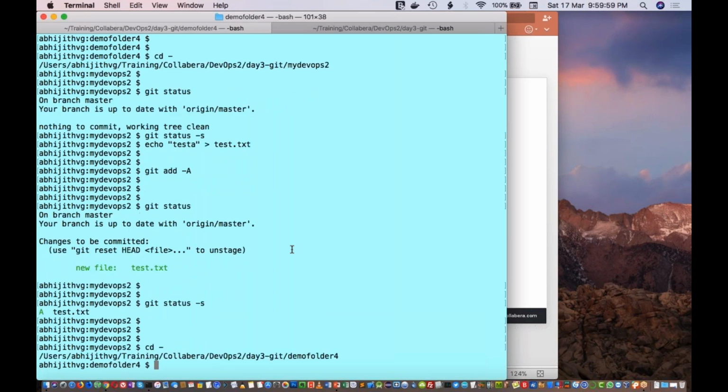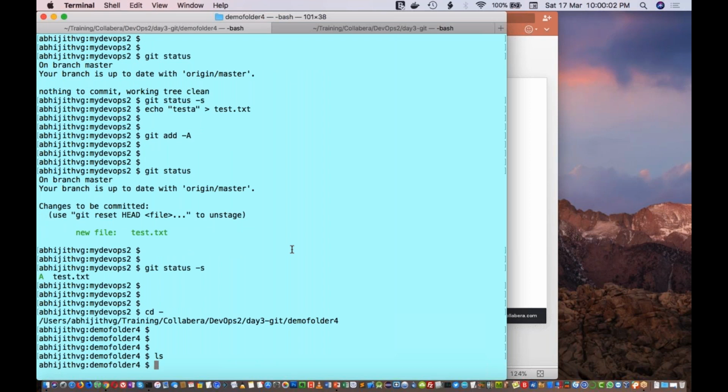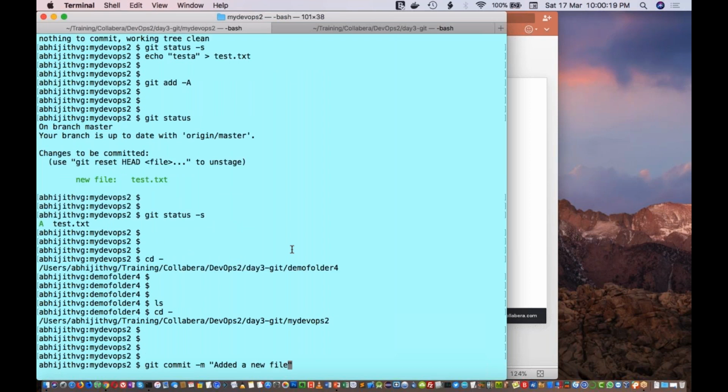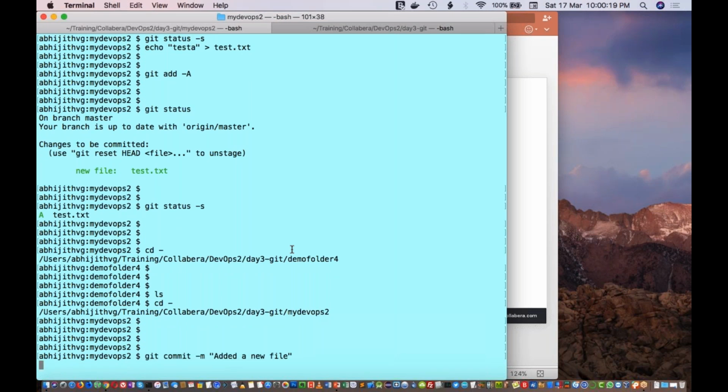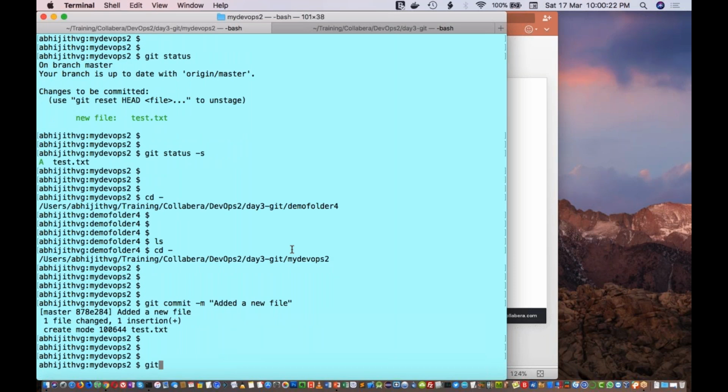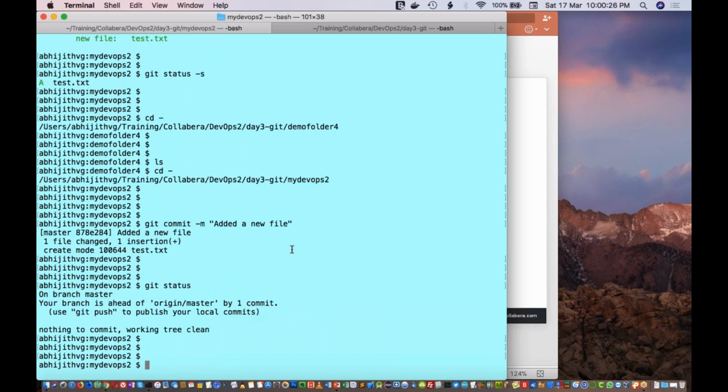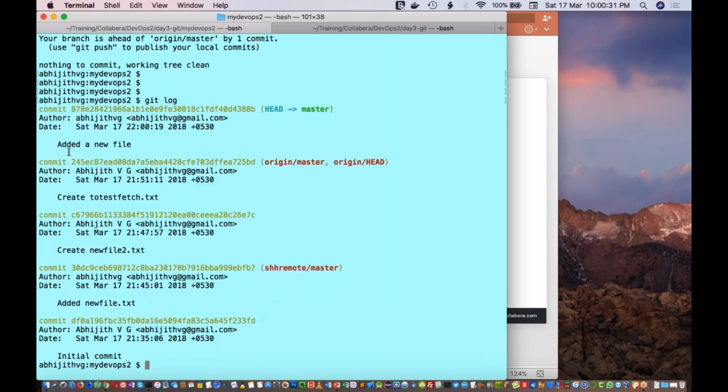Now I'm going to commit a change. git commit -m "added a new file". Now if you go to git status, it is already committed. And if you go to git log, you can see this is my last commit, added a new file. Now what if I want to edit this commit message? Maybe I forgot to add something. Then what I can do is execute the command git commit --amend.